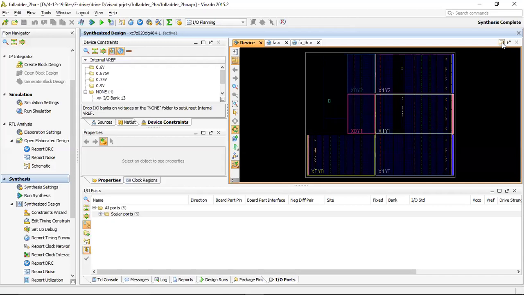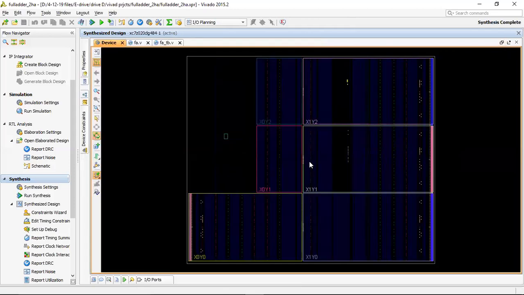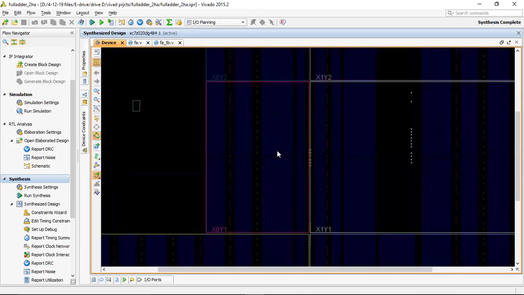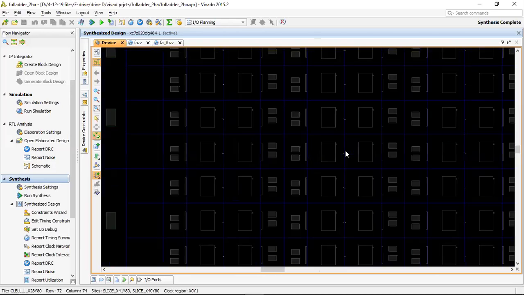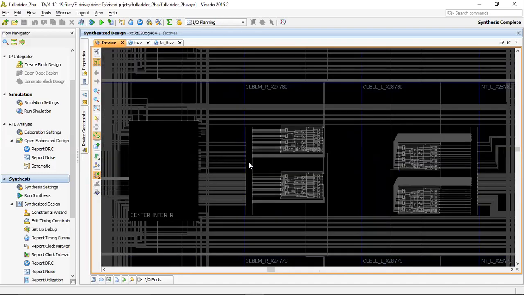Maximize. You can see this is S0 Y0, S0 Y1, S0 Y2. These are all the slices here. So this is the entire ZedBoard Zynq 7000 series FPGA. By zooming into this synthesized design, we can observe the CLBs by zooming any area. Now I'm going to zoom and see the internal structure of this.